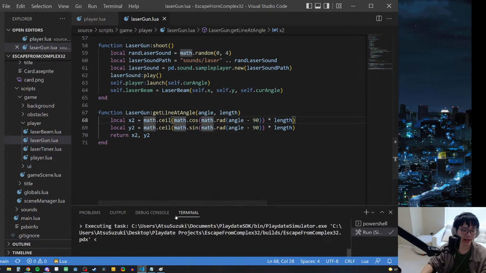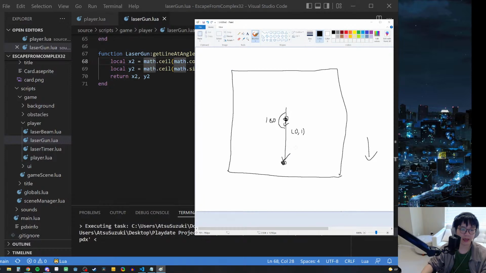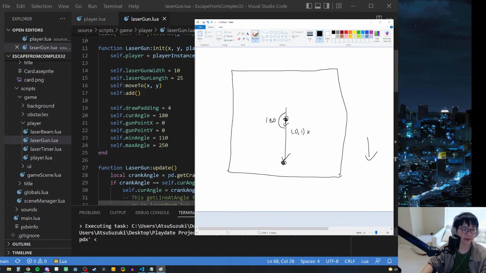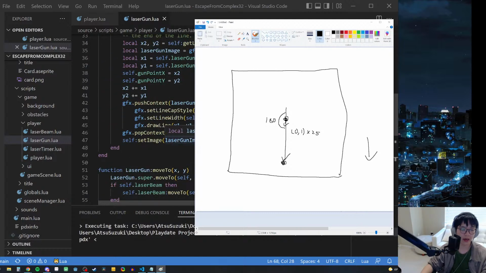Yeah, something like that. And then I'm multiplying this by how long I want the line to be. So I think it's 25. So then this point will be 0, 25, if the center is 0, 0, right? And this will be 0, 25. And then that's how I get that line.